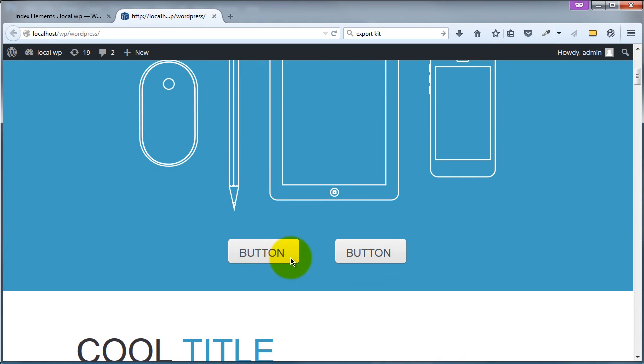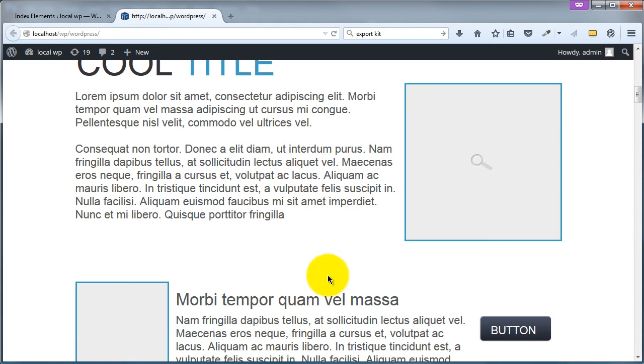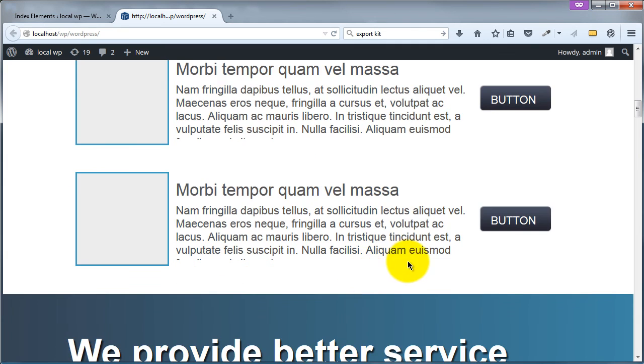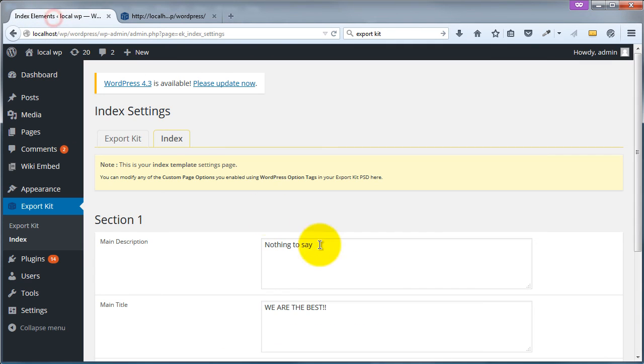So the more options that you set in your PSD is the more options that you will be able to modify in your actual WordPress theme. So this was a basic one-pager design created from our PSD file, which was originally an HTML design.